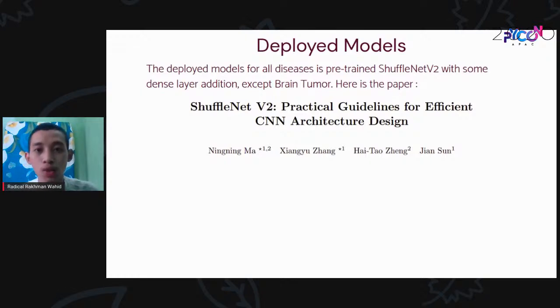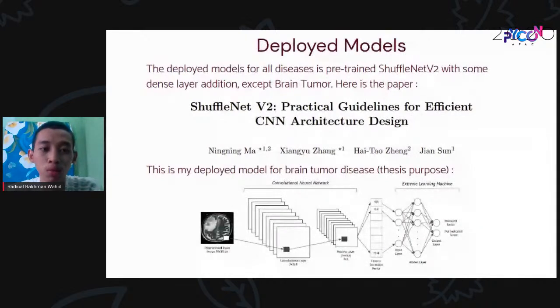Why did I choose ShuffleNet version 2? Because this model is lightweight, only 7 megabytes. When I trained it, it gained good accuracy and was faster than other pre-trained models like GoogleNet or ResNet. For the brain tumor, I am using a hybrid method, CNN plus extreme learning machine. Why? Because my thesis uses this hybrid algorithm, and I have deployed it on my server. Okay, live demo.